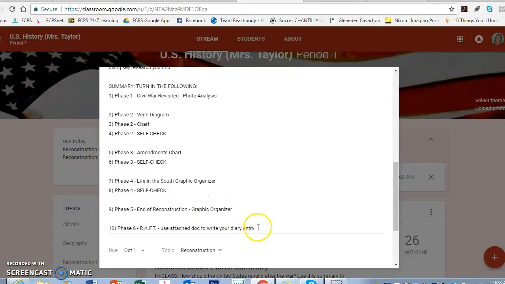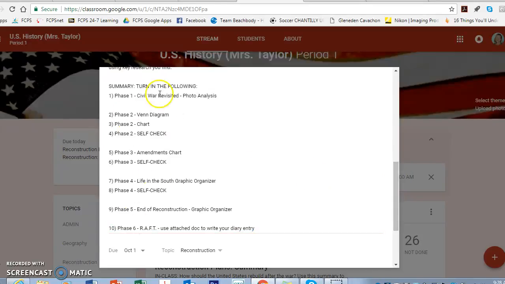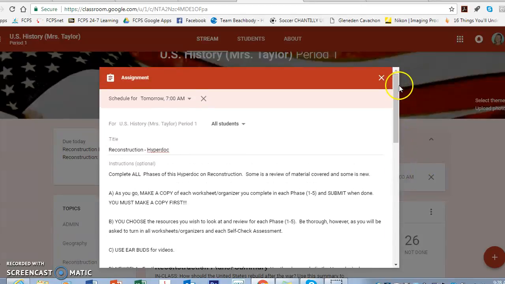The only thing that you might need to do at home this weekend is this last one, which is a RAFT. It's where you just assume the role of somebody during this time period, and you're writing either a letter or a diary entry, just summing up your interpretation of Reconstruction and what that was like for you. Okay, so most of this you should be able to get done during class time. I'm going to stress that: you have to stay focused.